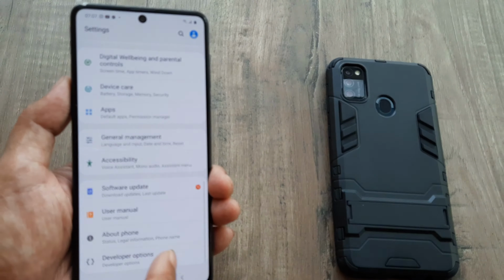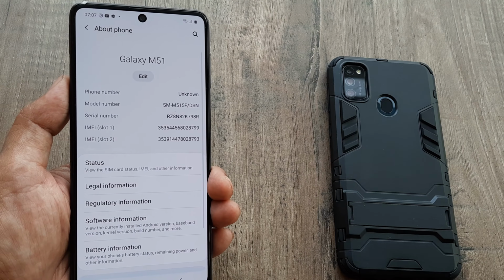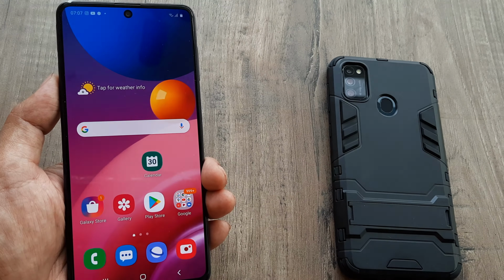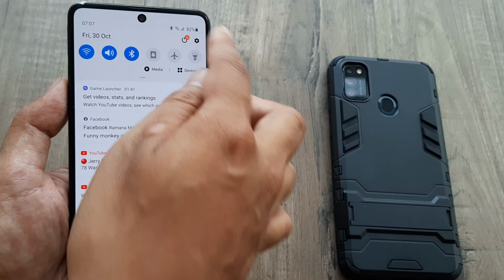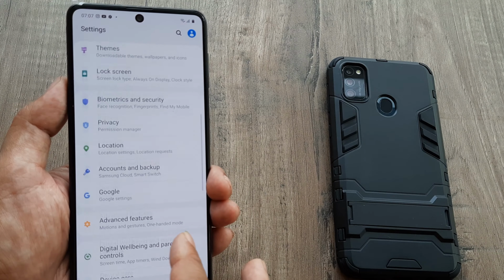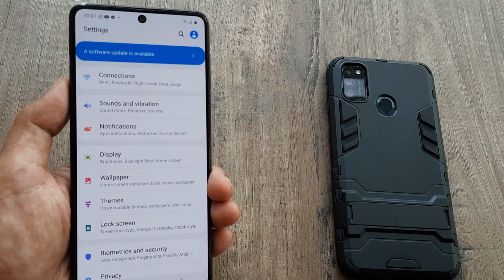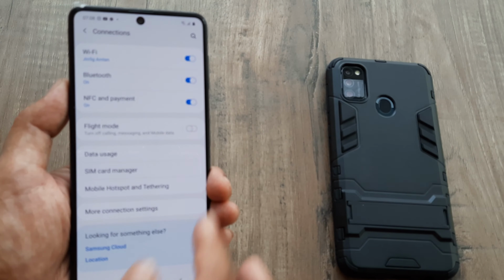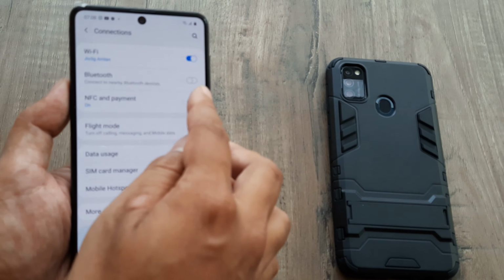Before we proceed, let's look at this phone. This is obviously the Galaxy M51 running Android 10, like I was telling. Okay, now first things first, what I advise is that you quickly turn off your Bluetooth and NFC in case it's there. So I go to my connections, I turn my Bluetooth off, I turn my NFC off.